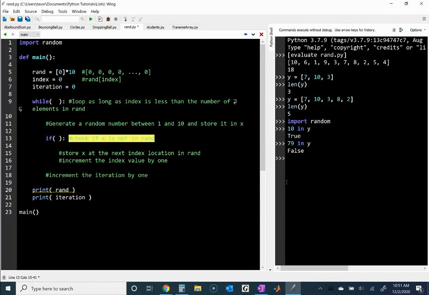But I can also do the following. 7 not in y, which means if 7 is not in y, print true. And that's false because 7 is in y. So if I do a number like 18, is 18 not in y? It's not, right? There is no 18, so this should print true. And so with that, you should do something very similar here, but now we're checking to see if x is not in the rand array.